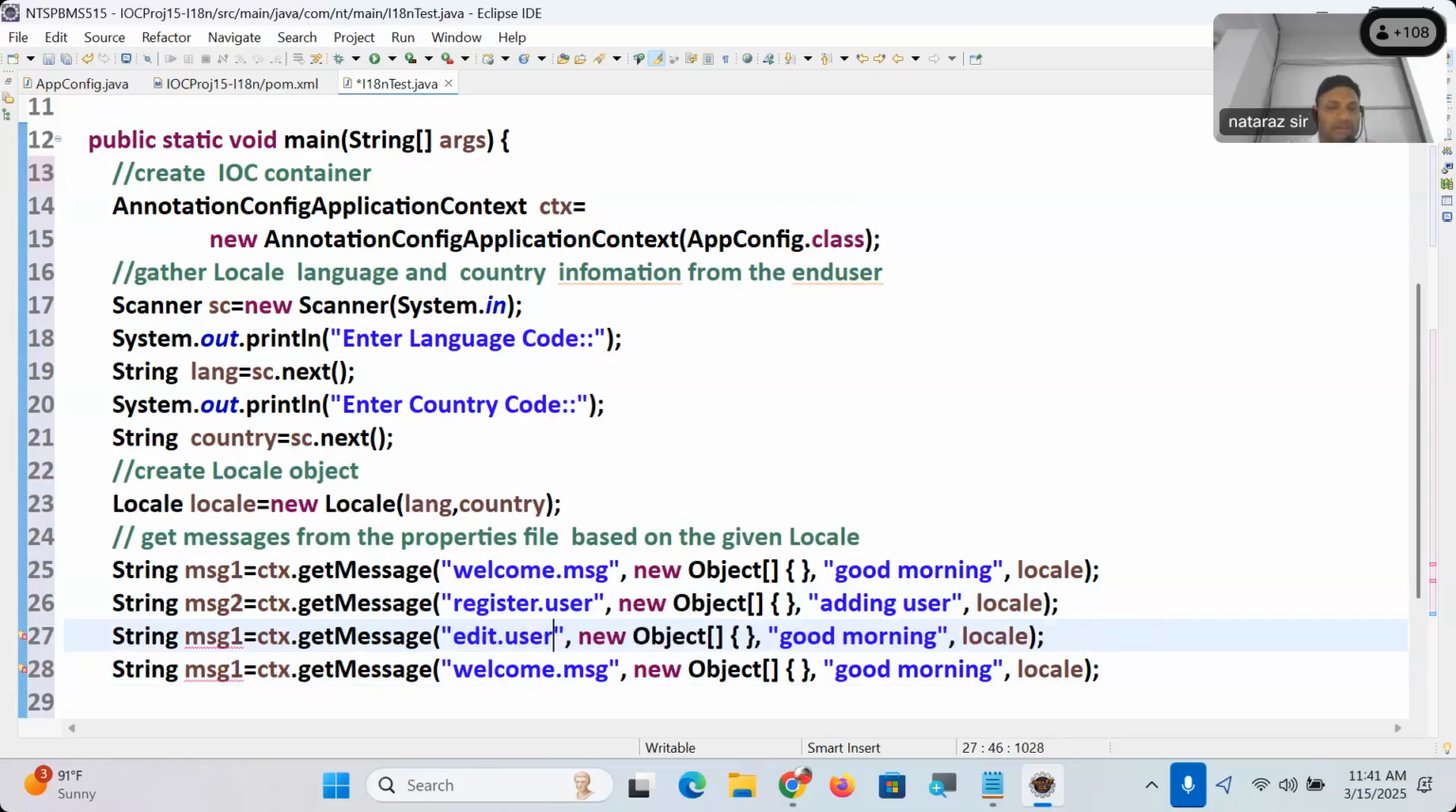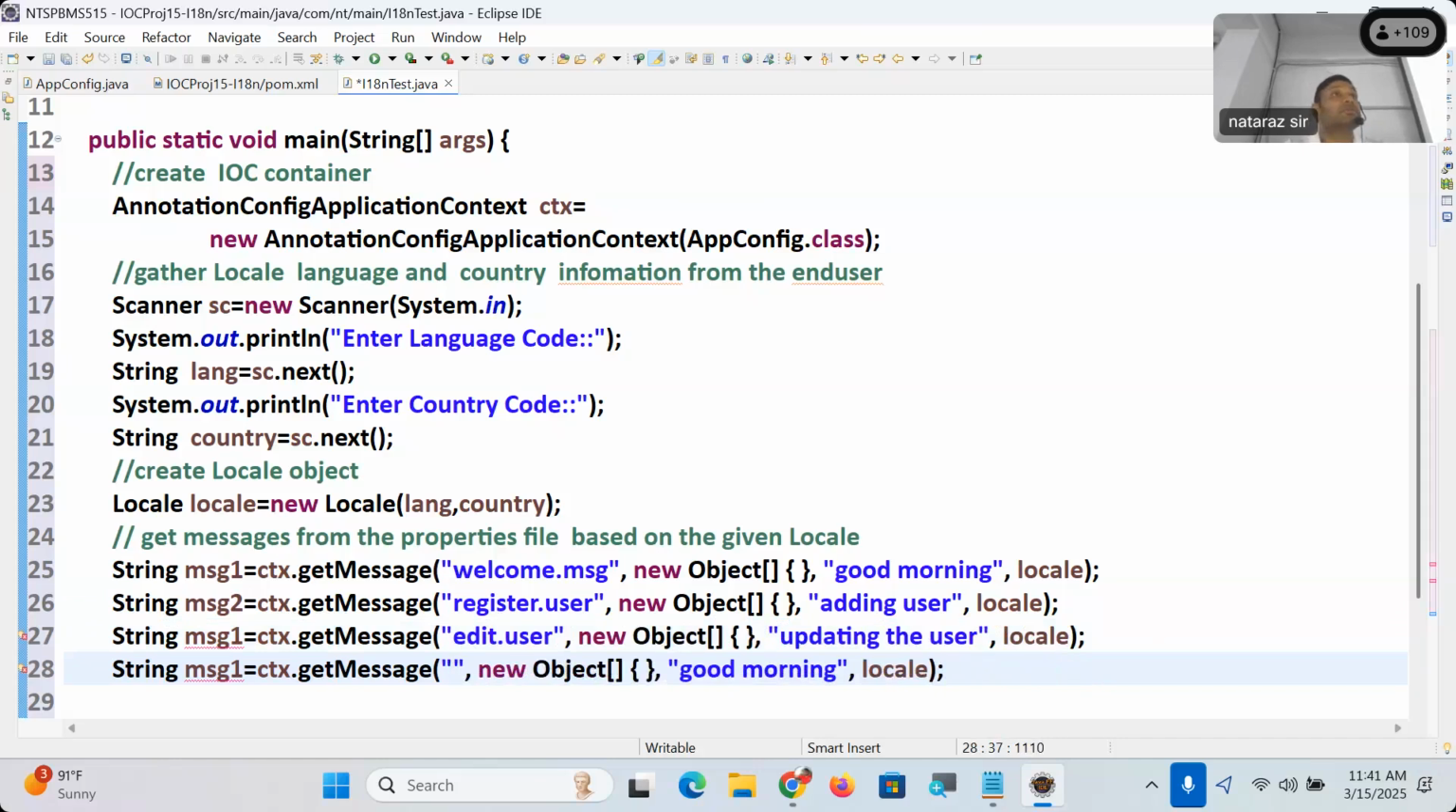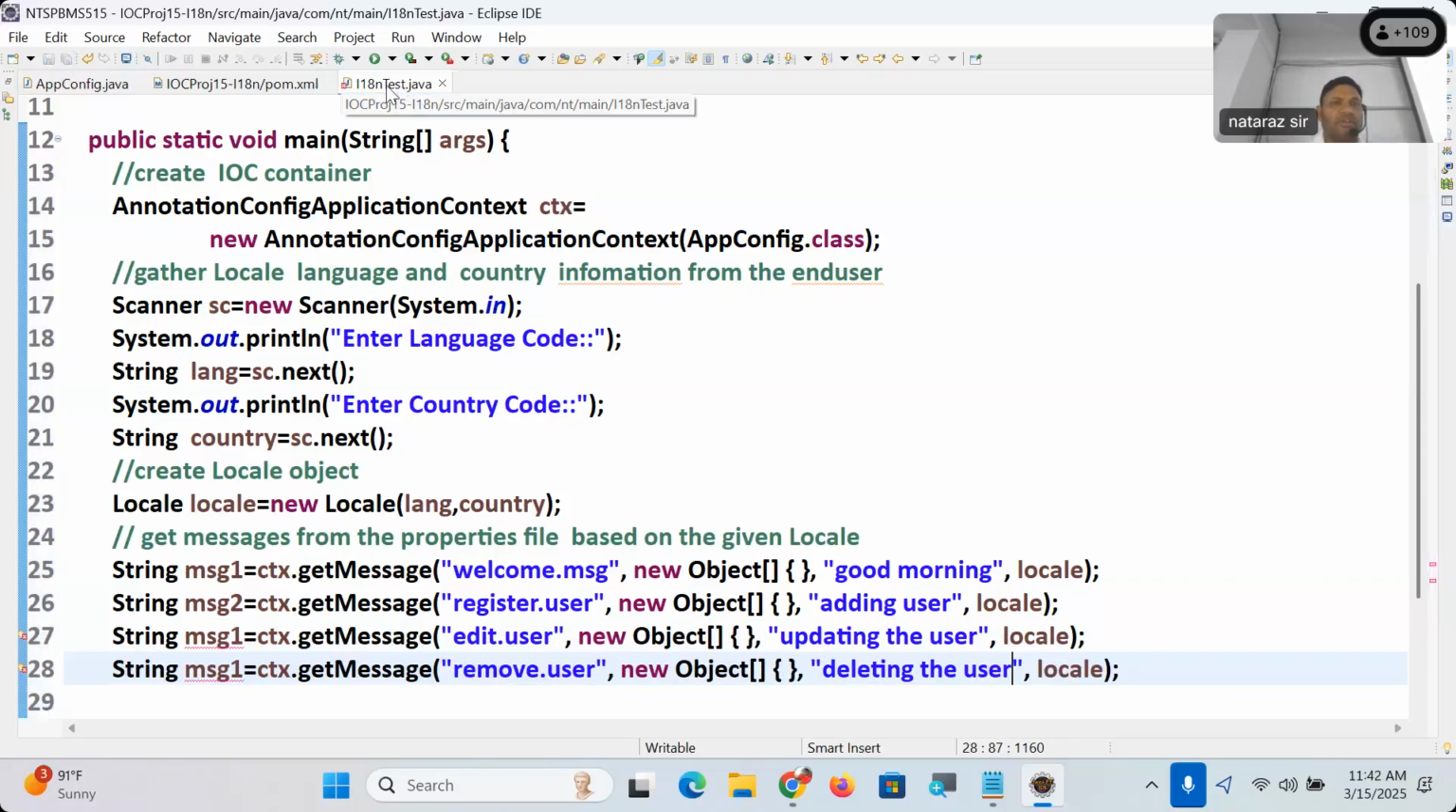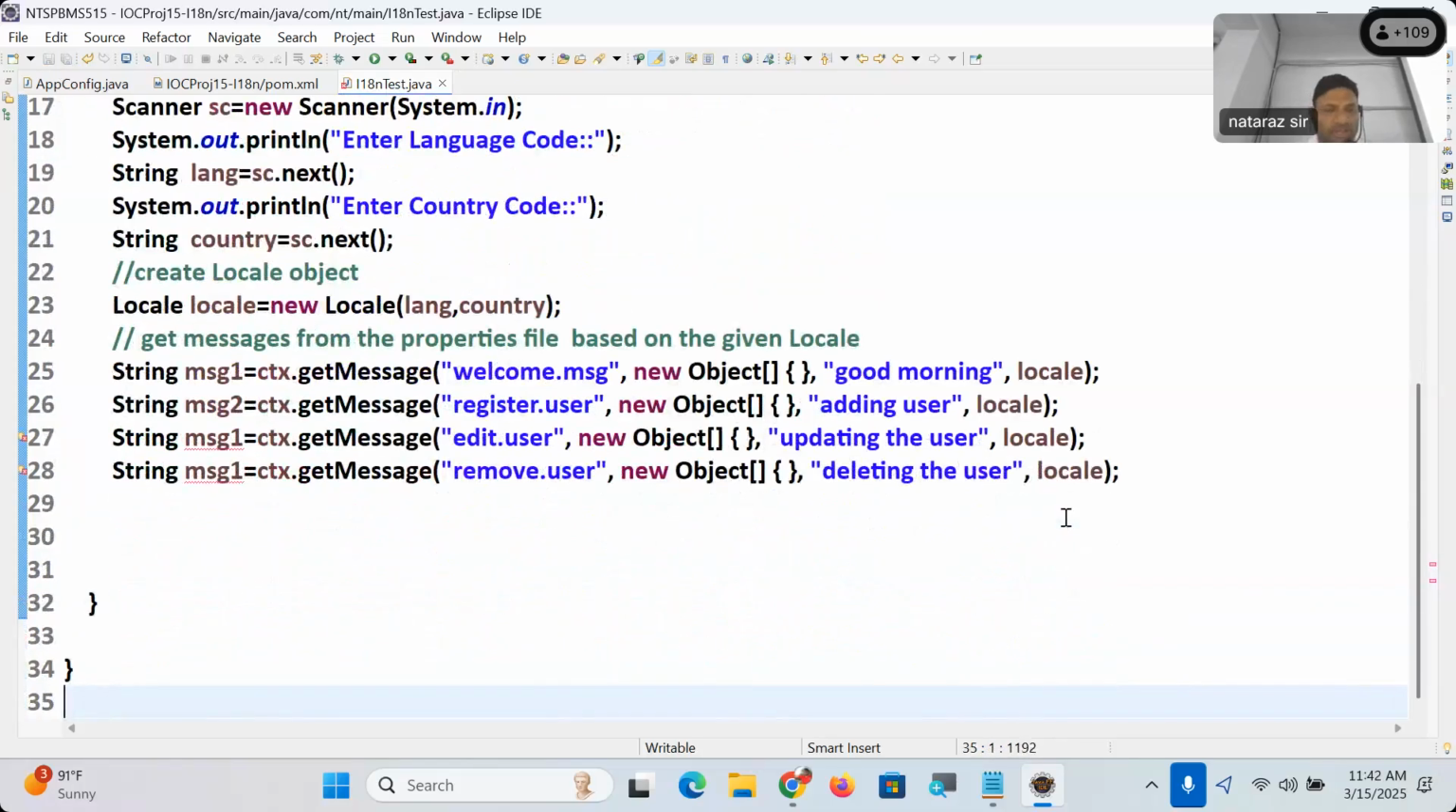Next, what we got? edit.user. Object array. What is there? Updating the user. Next, what is there, guys? remove.user. Okay, deleting the user. This is the welcome message. This is registration. This is edit user. This is remove user, guys.